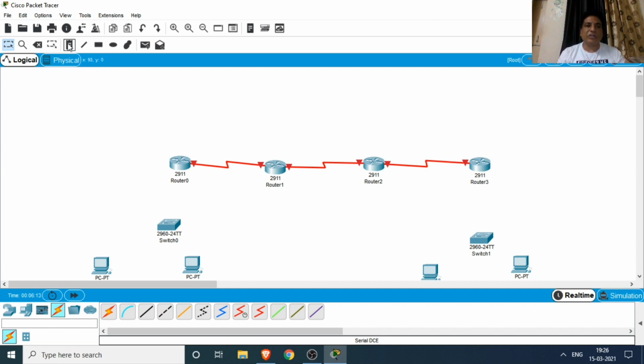Now we will assign the IP addresses. We are assuming that our network address is 192.168.10.0. For the next network, the network address is 192.168.11.0. For the next, the IP address is 192.168.12.0. So these are the three network addresses we assigned: 10.0, 11.0 and 12.0, to each of the networks.